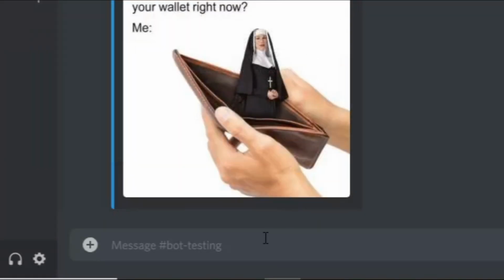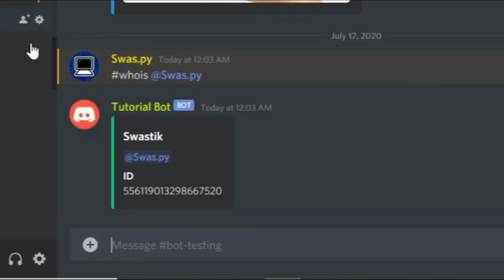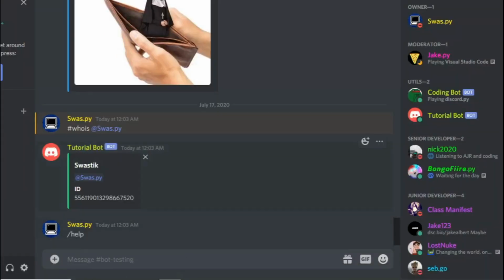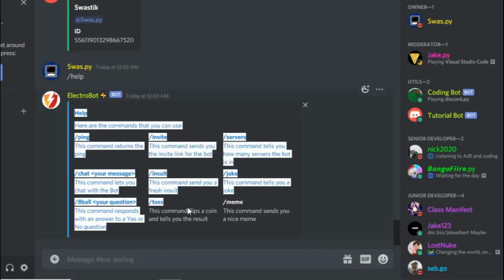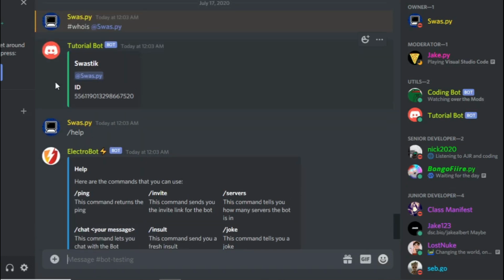So the bot is ready now, and let's try it out. So whois, let me just mention me. And as you can see, this is the bare minimum of what we're gonna do. It simply just sends my name, mentions me, and gives us the ID. Now what inline is, I'm just gonna show the help command from Electrobot. And right here, inline is on. What inline means is the commands will be in the same line. If you put it to false, it's gonna be in one long list. So yeah, that's it. Let's now add more functions to the whois command.